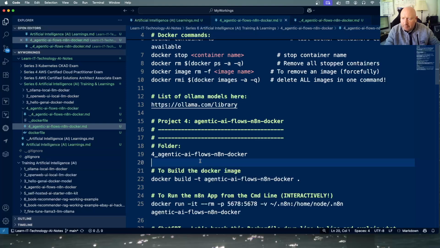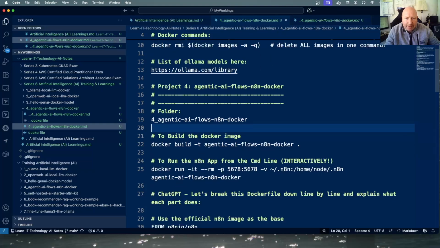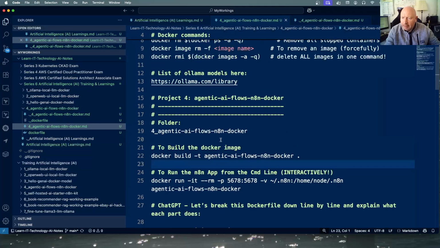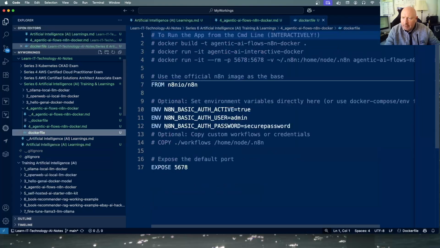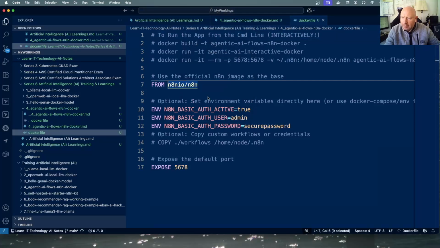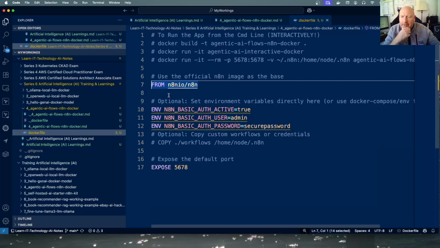It's worth searching for n8n, and you'll be able to see that there's this example that is provided, and we're going to just build it. So I've got the Docker file here, and you can see that n8n uses this image. I'm going to say that this is the official n8n image as the base. So we're going to take this n8n and build out this Docker file, and see if we can actually get it to run.